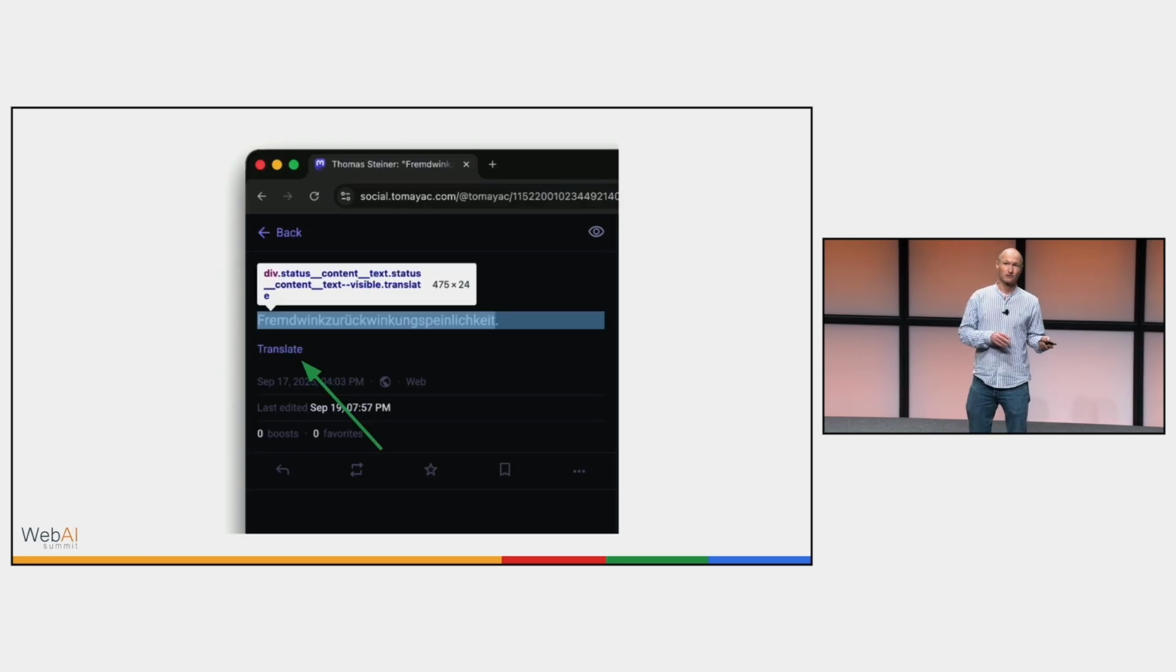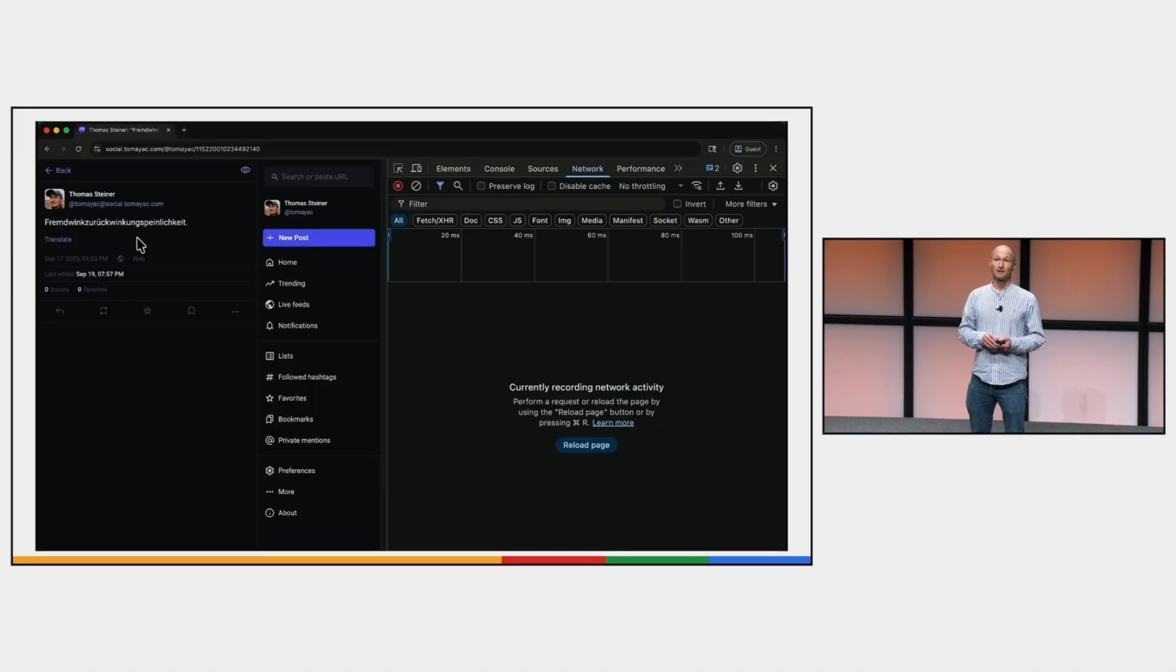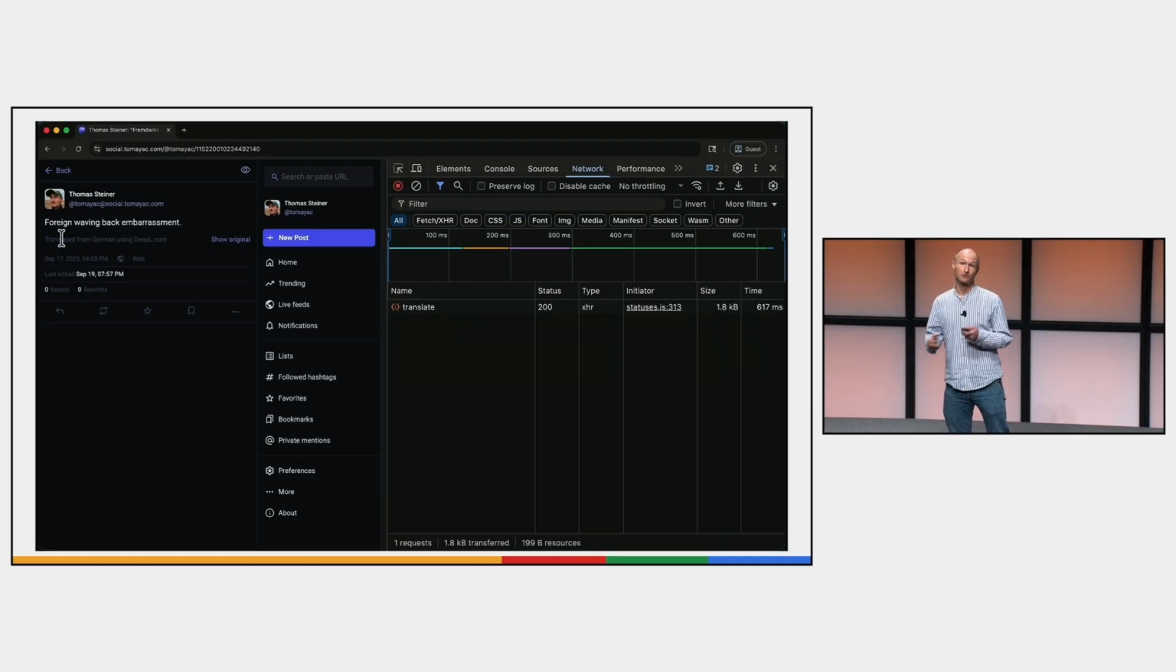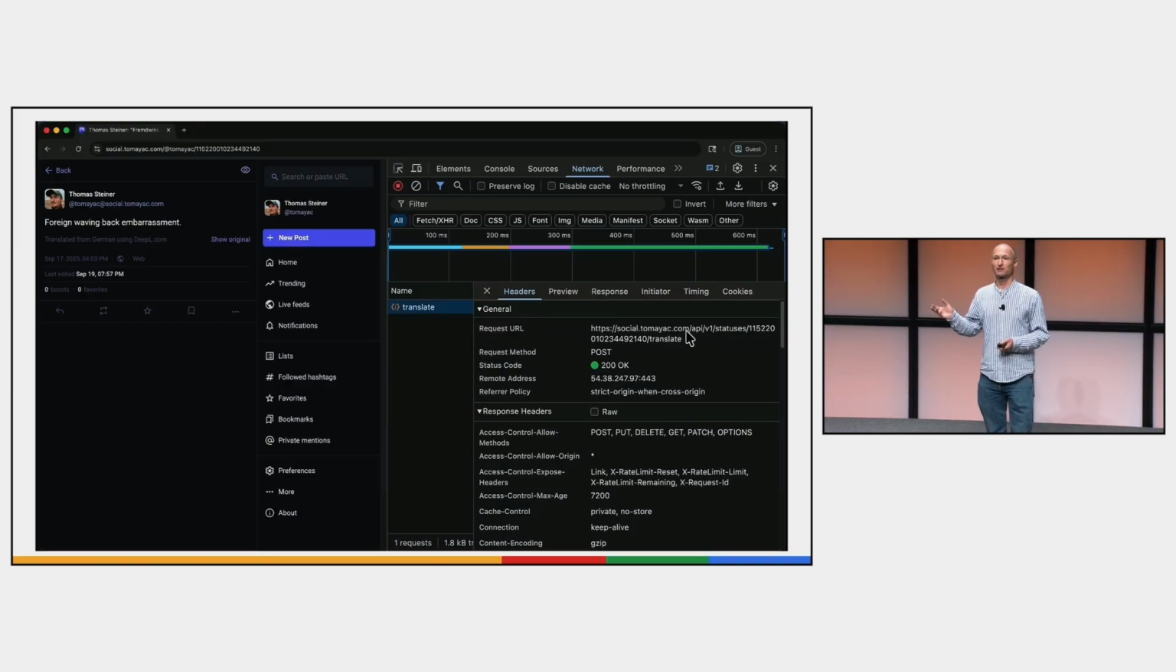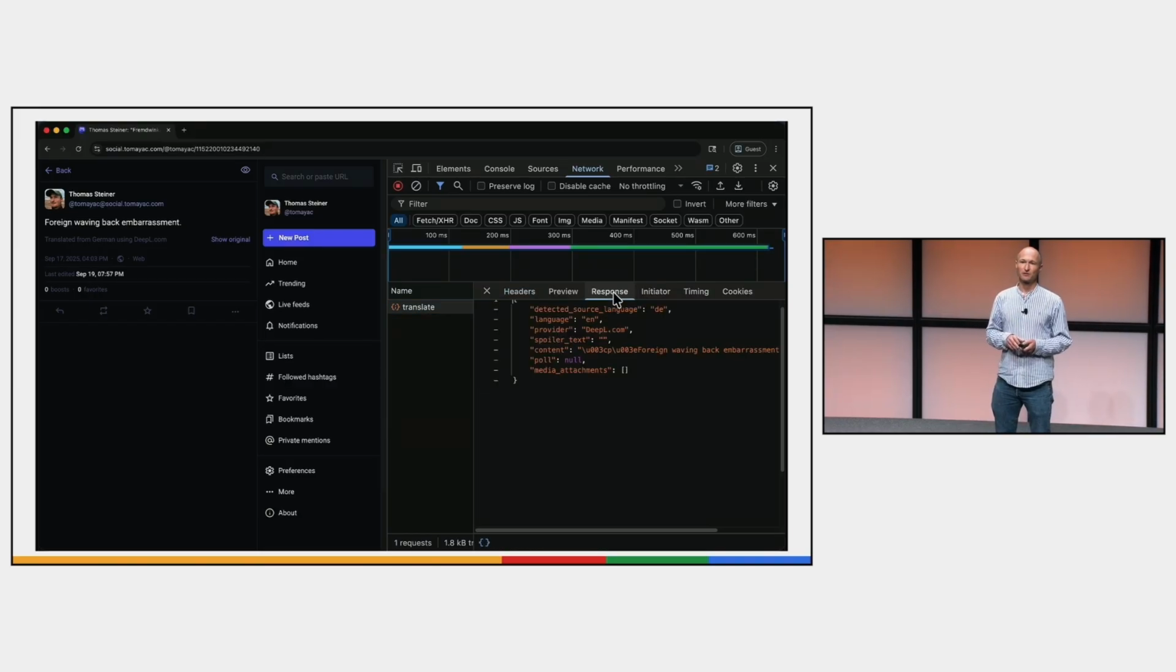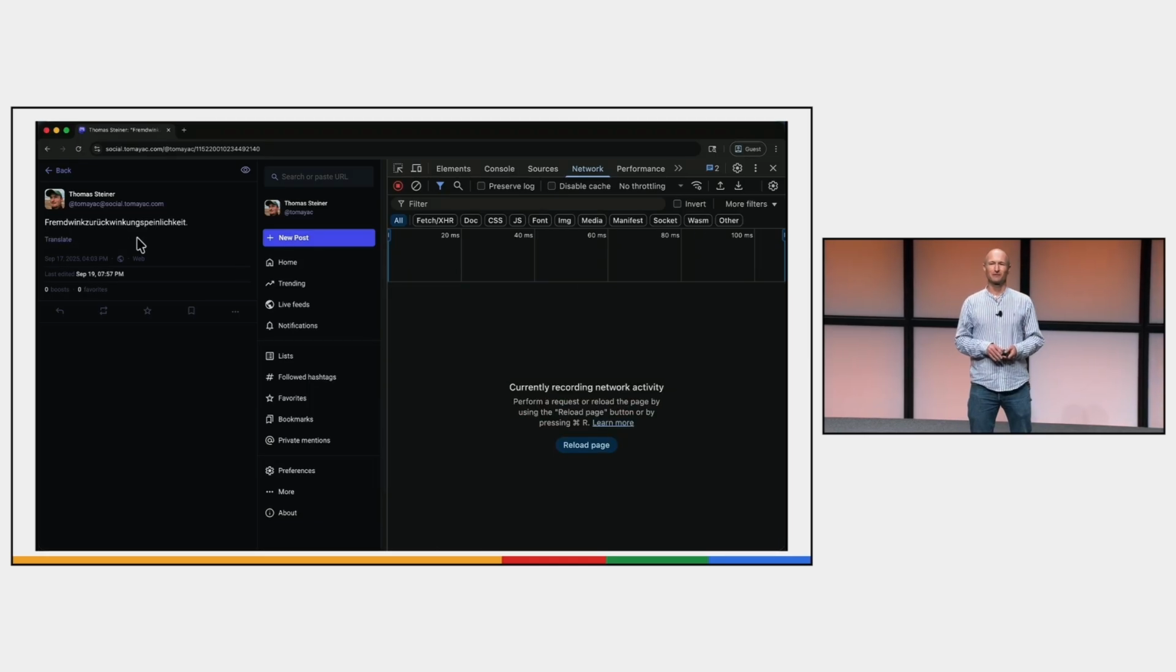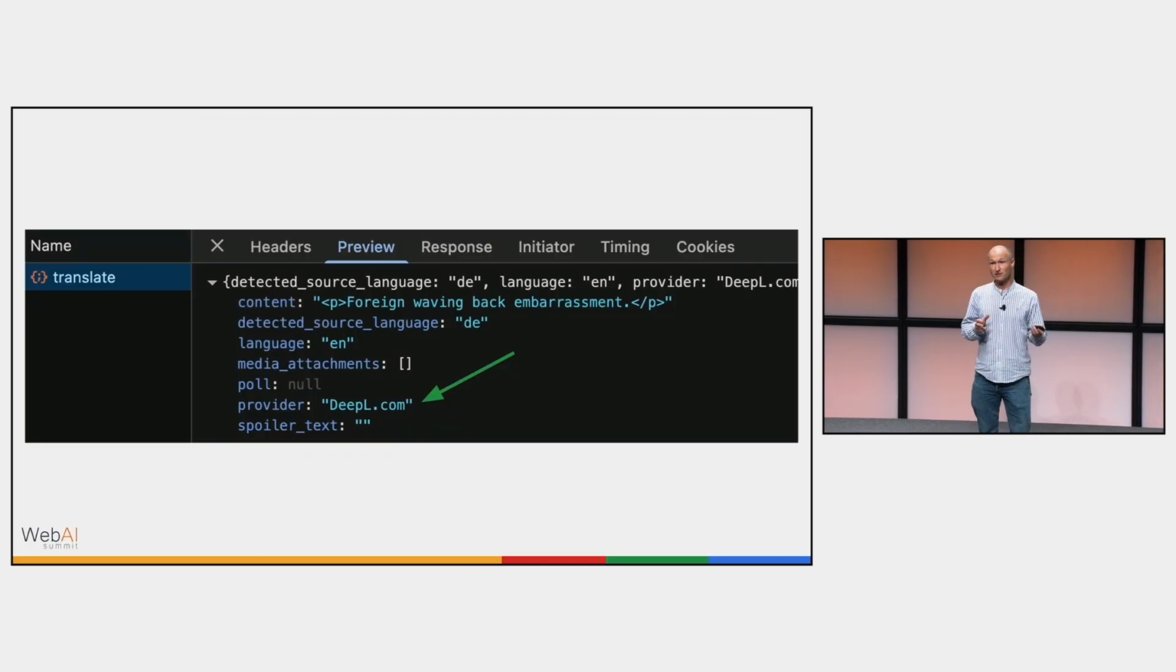And because I have my Mastodon user interface set to English, the software now also shows me a translate button on all non-English toots, including my own. But what happens when I click it? When I click the translate button, the Mastodon software makes a request to a translation API that is running on the server. You can see the translation result in the UI now. The API responds with foreign waving back embarrassment. It's somewhat correct. In this case, the response comes from deepl.com.